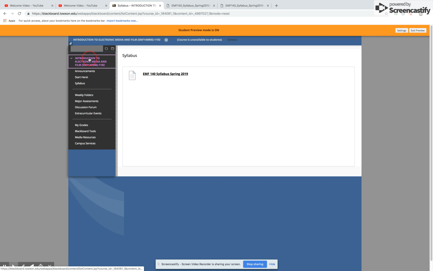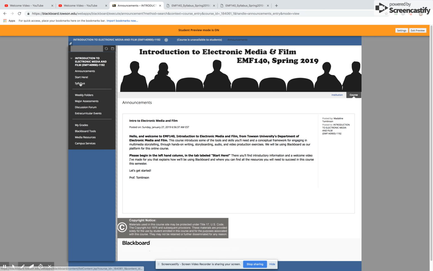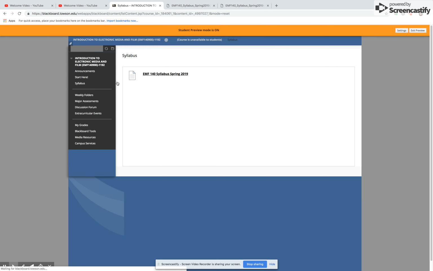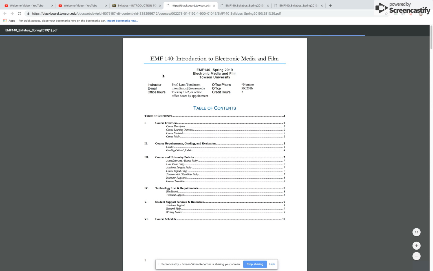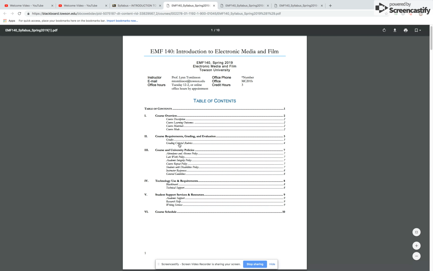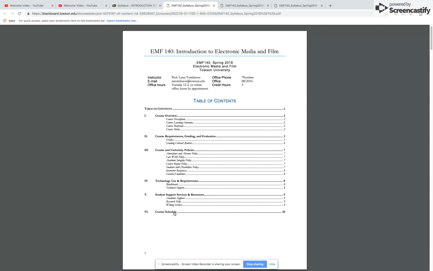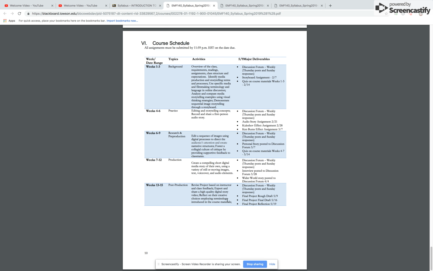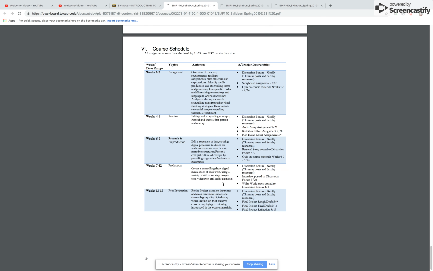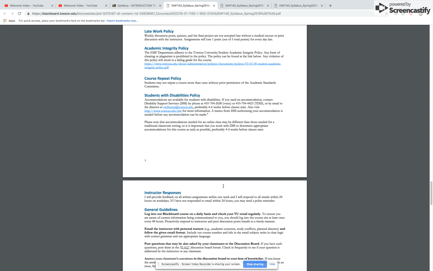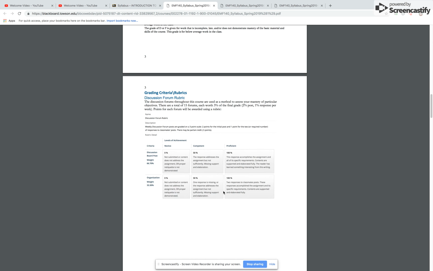To find the syllabus from the opening page, you'll just click over here in the menu for syllabus and then click this and it should open in a new window. The syllabus is linked so that you can click on the table of contents. For example, if you want to see the course schedule, just click there and it will take you ahead to page 10 so you can see the course schedule. I'm just going to scroll back to the start.